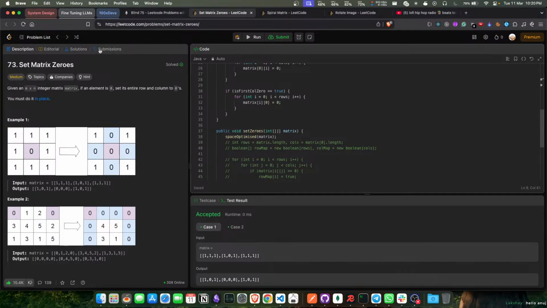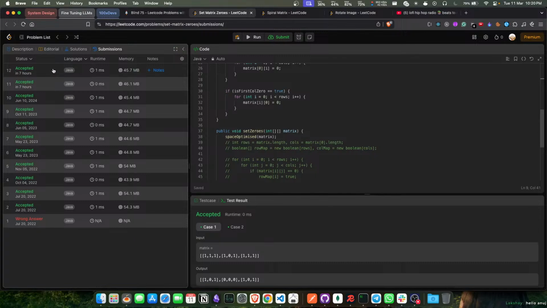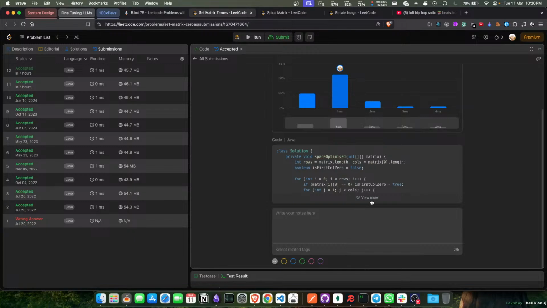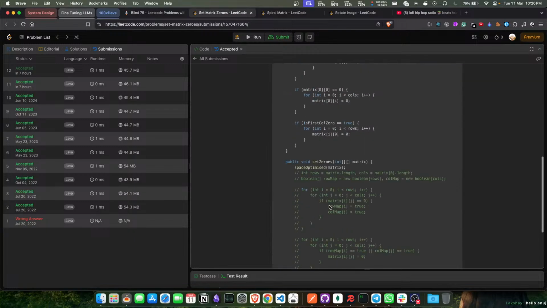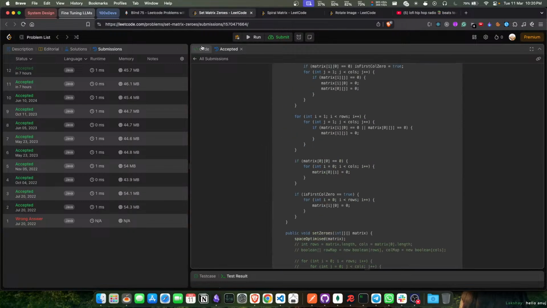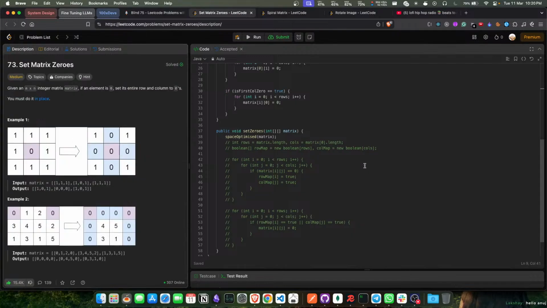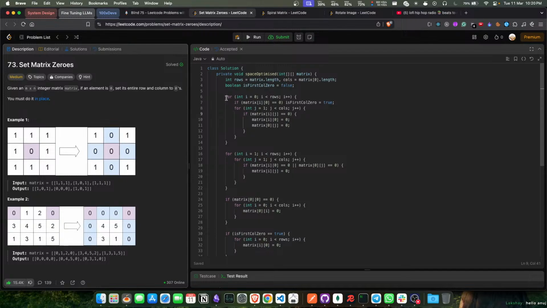Why is this not working? Did not submit. Is this my submission? Yes, this is the one, and it got submitted. I don't know why this is giving that. LeetCode is misbehaving nowadays, I guess, a lot. So anyways, this approach worked actually.